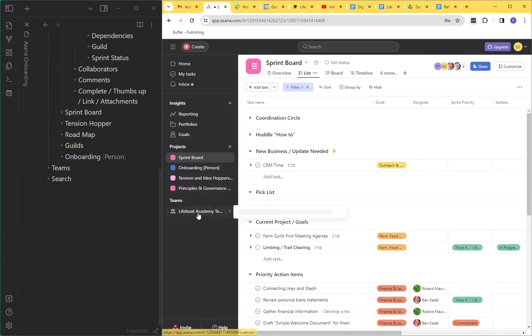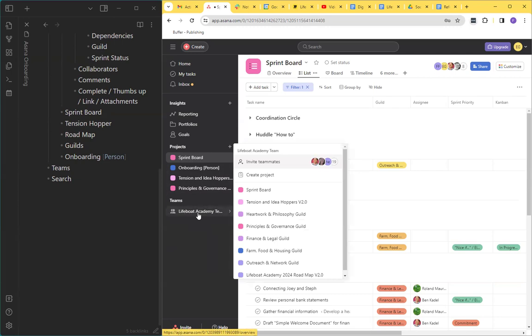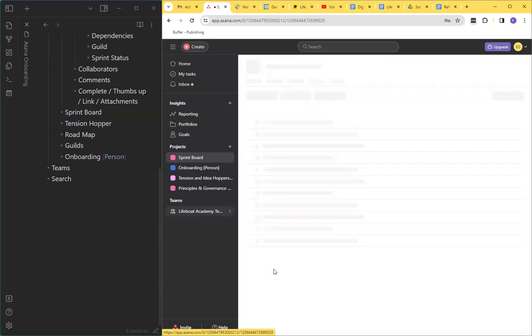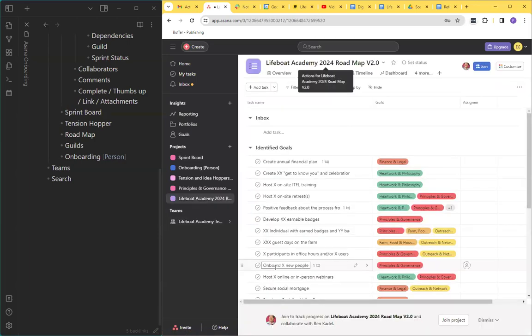I think that's basically what I wanted to cover. Actually, no, one other feature. There are teams, and we only have 2 teams in the Lifeboat Academy. If you click on the team, you can see we've got the sprint board, the tension hopper, and then one project for each of the guilds, and then our roadmap. I guess I didn't mention the roadmap.